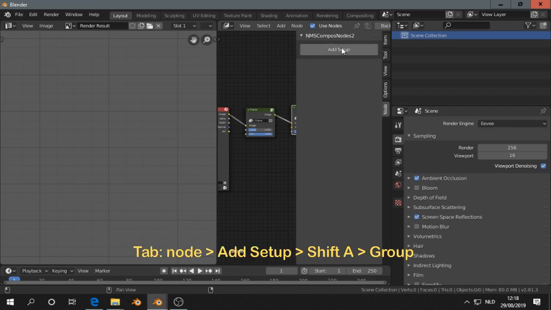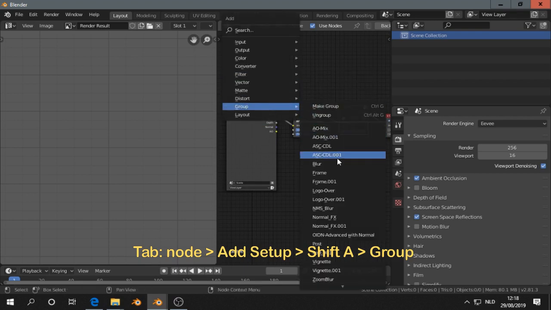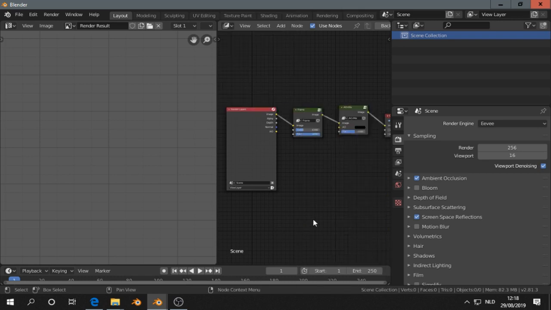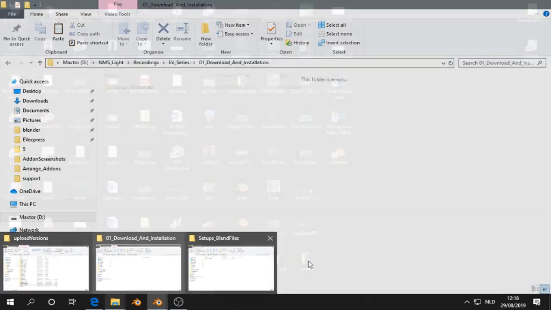If you press add setup, nothing seems to happen, but it will add the same node groups. I have a double here because I added them already. So there's also a way to add them. You can install that.